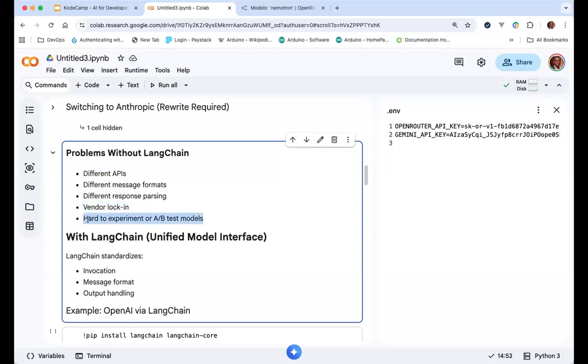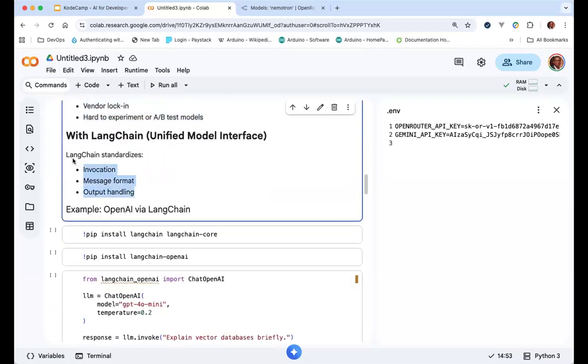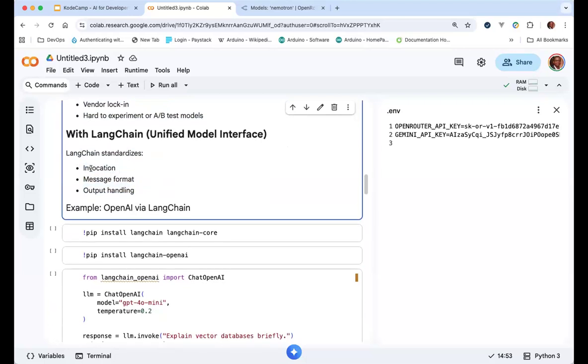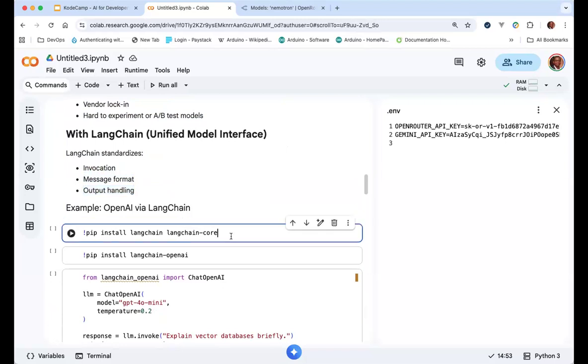And then the last part of it is it's difficult for you to experiment with multiple different models to see, okay, which model will do better and so on. Because each time you have to switch to a different model, you have to write a whole new set of code. This is a problem. But what LangChain does is that it has a unified model. So we are going to look at what LangChain does. It has a unified invocation, a unified message format, and a unified output handling. So you don't need to worry about all of that. And once you use the right chat class, you are going to access it.